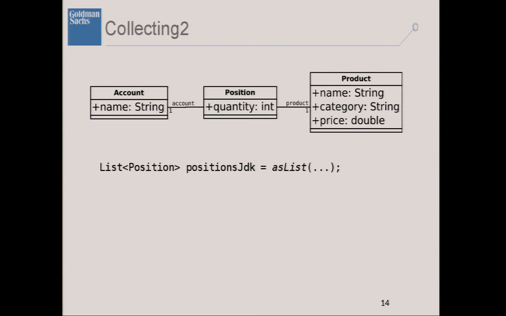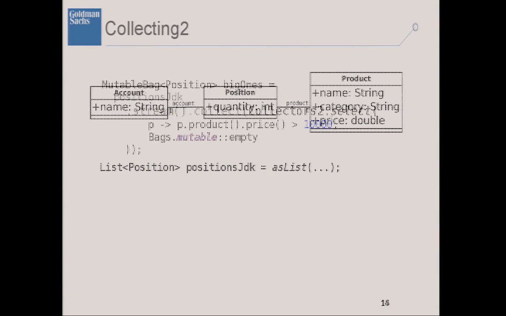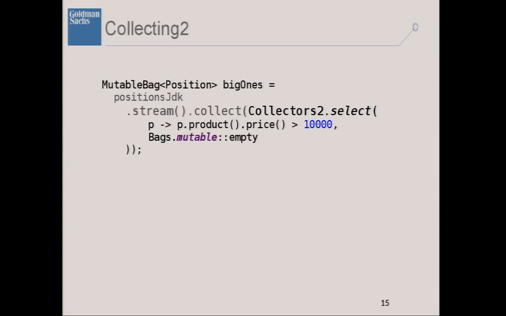Okay, let's look at a few examples. So same position, account, product model there to play with, and let's say that we have a JDK list, so a standard simple list of positions. Somehow we have one of those, and so here's one example.